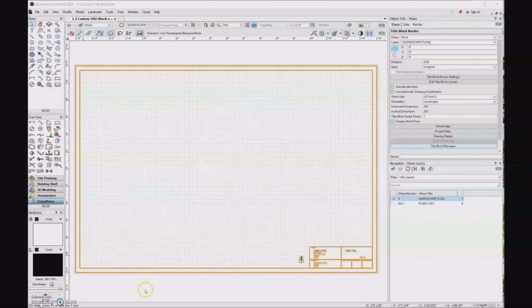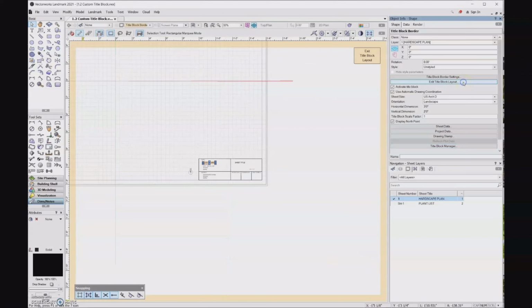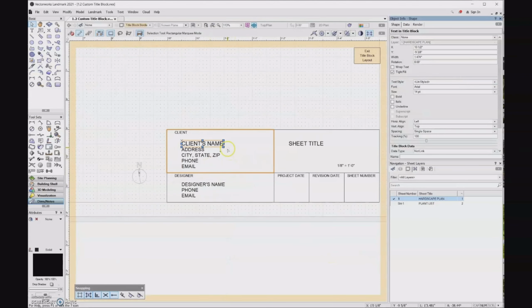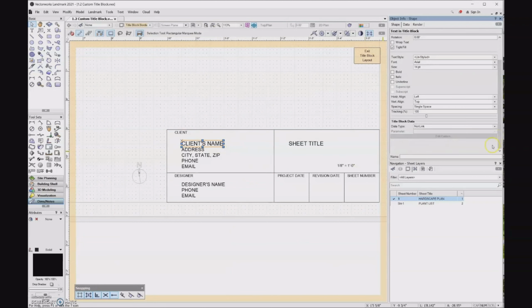So now that I've created my custom field in the title block manager, I need to link the specific text box back to those fields in the title block manager. So to do that, I'm going to simply select the title block and then come over here in OIP and click on Edit Title Block Layout. And then once in here, I'm going to select the specific text box that I want to link and then scroll down here to the bottom of OIP.